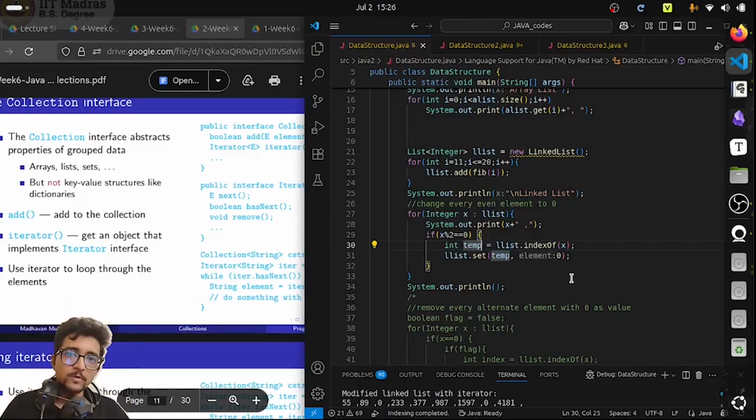Once you have put data inside it, you need to traverse through it and make changes or derive some conclusion. So here we are going through that linked list and changing every even element to 0. How can we do it? There are two ways, as already discussed in the lectures. Either you can use a for each loop or you can use an iterator.